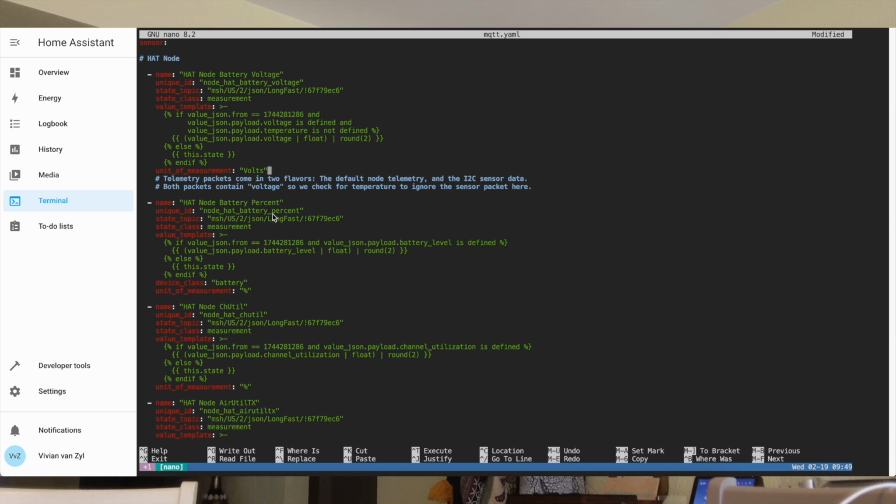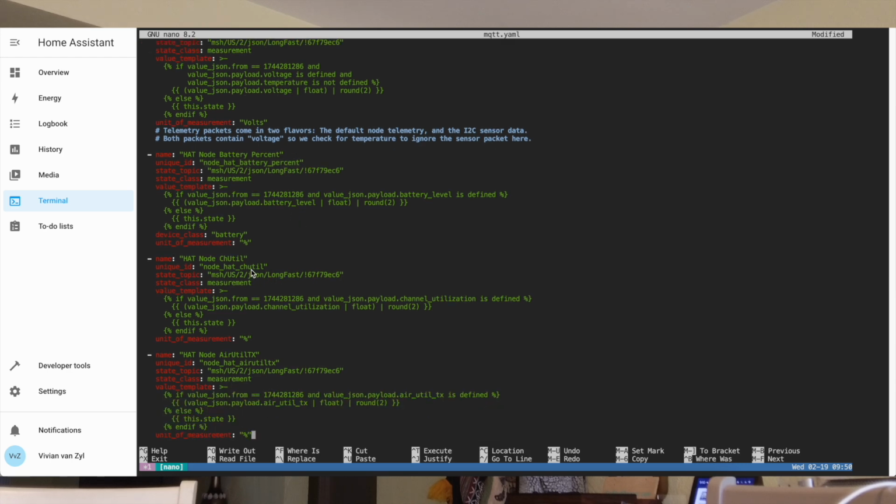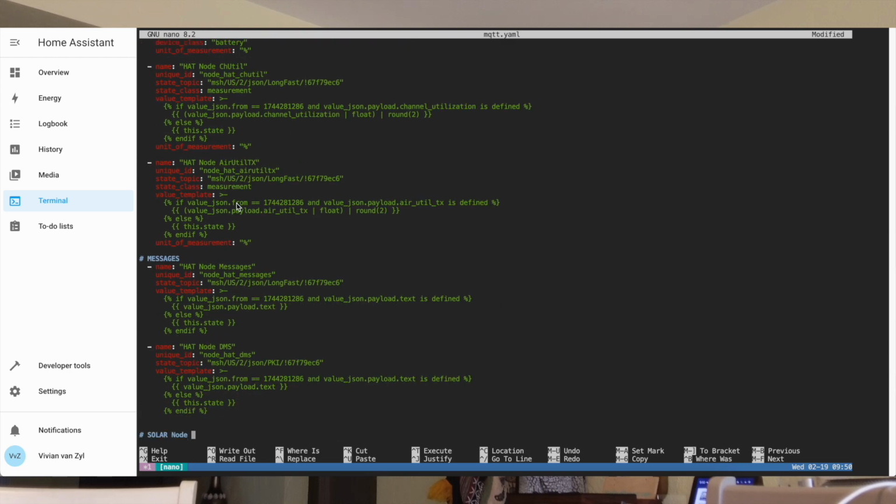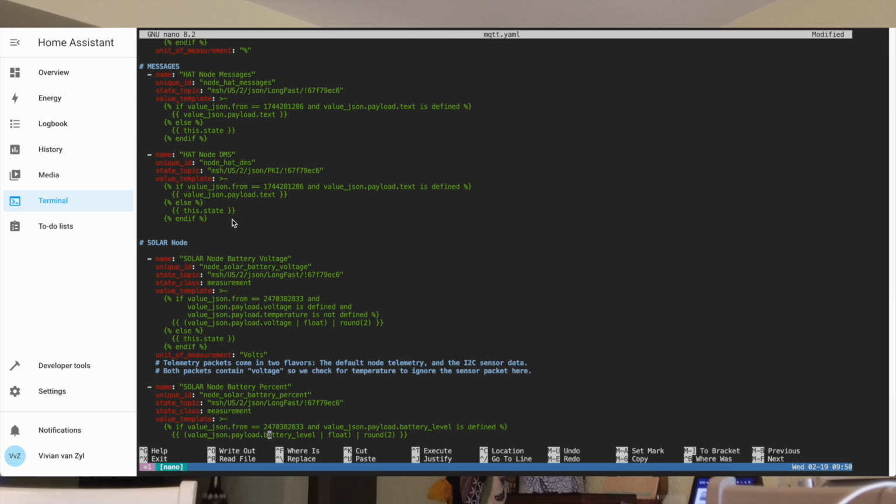So you'll see that everything in this section under hat node talks about the reporting node, the one that's reporting to MQTT, and that stays the same. But then I just say, well, if it's this node, then report to this entry, node hat battery percentage. So there's channel util, there's air util, you can do messages, I'll talk about that a little bit later.